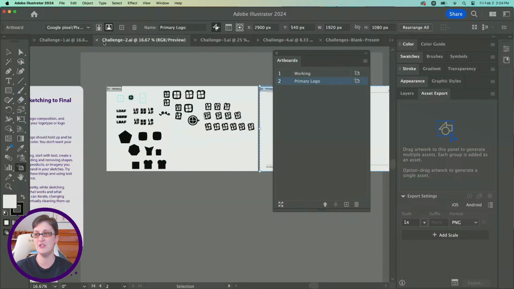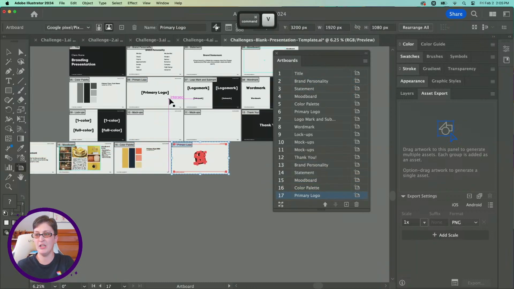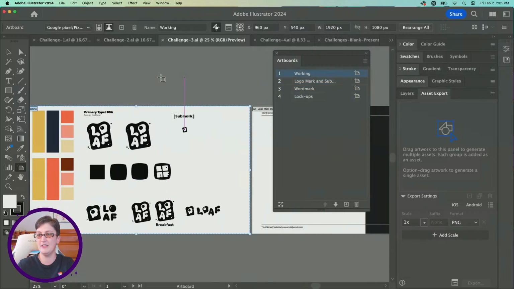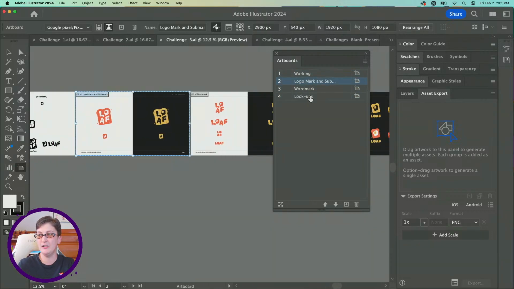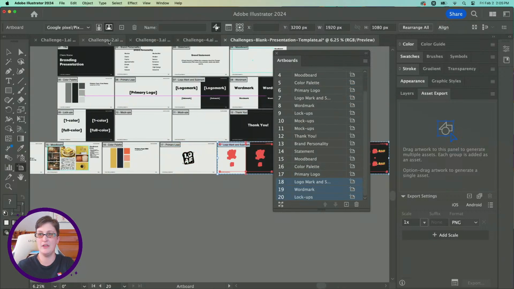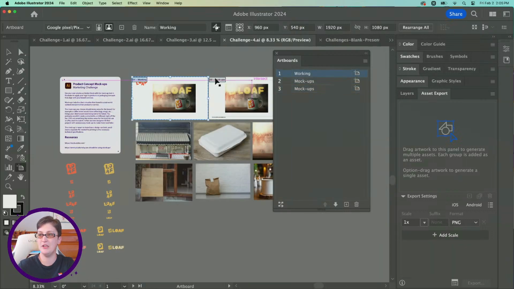So we're going back into Challenge 2. I'm going to make sure to copy my primary logo. I don't need my working artboard, so I'm just going to copy that one. Command-C, Command-V, going into each of these. Again, I don't need my working artboard here, so I'm just going to select 2 through 4, Command-C, going back over, Command-V, pasting it in there, and then we're going to go to Challenge 4 now with our mock-ups here.